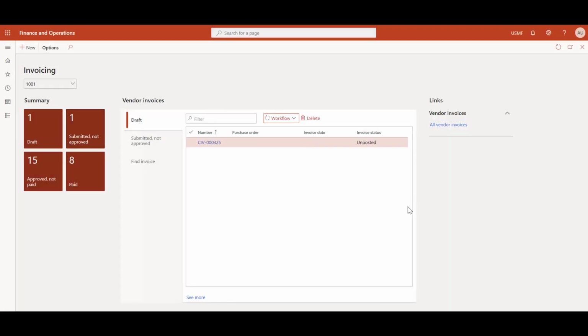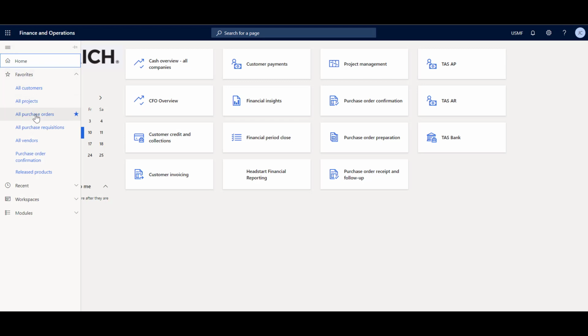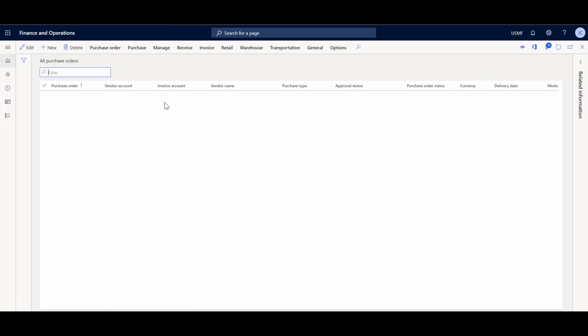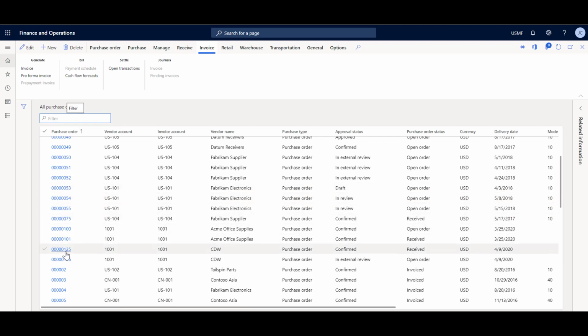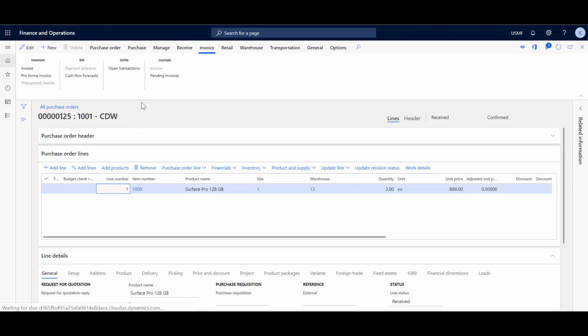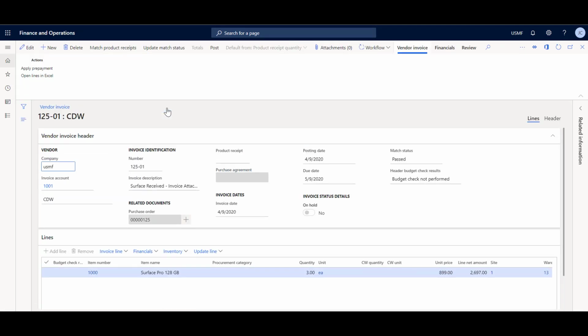Now that the vendor has submitted the invoice to the buying organization, the invoice will appear in the buying organization's pending vendor invoice screen, or can be accessed directly from the purchase order itself. So let's navigate there now, take a quick look. The AP invoicing process within Dynamics 365 allows for both two- and/or three-way matching to ensure accuracy within the accounting functions.